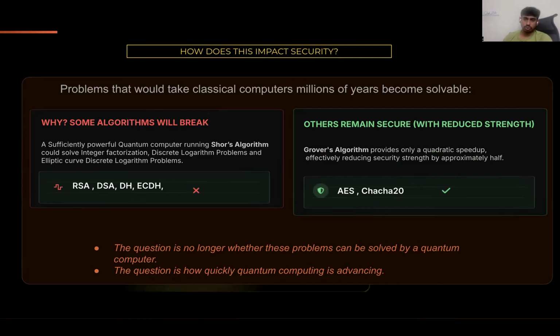128, you are down to AES 64. So again, the takeaway from here is with the quantum computer's arrival, all the asymmetric encryptions, everything will be at risk. Symmetric encryption is still safe with a reduced strength, right?